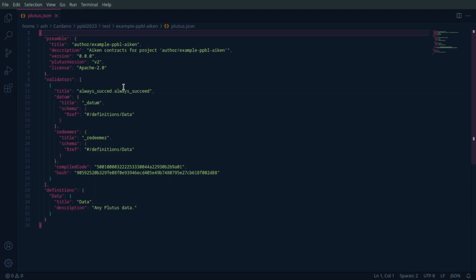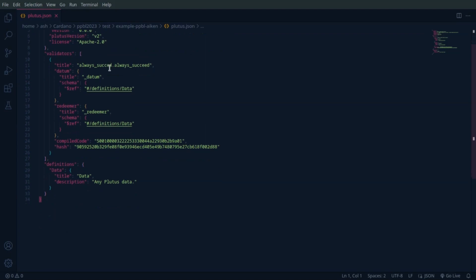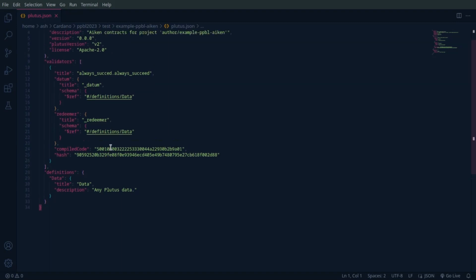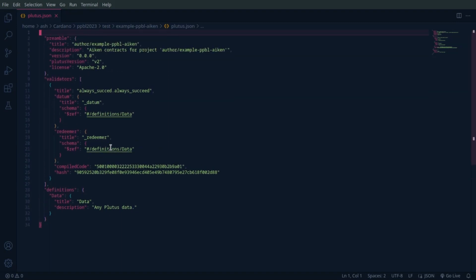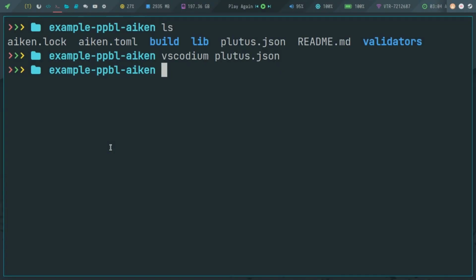Here we can see a lot of information, for example the title of the project, the description, the version, the Plutus version, and the name, the datum, the schema, and the compiled code. And that's the relevant information about our validator, right? So that's it.